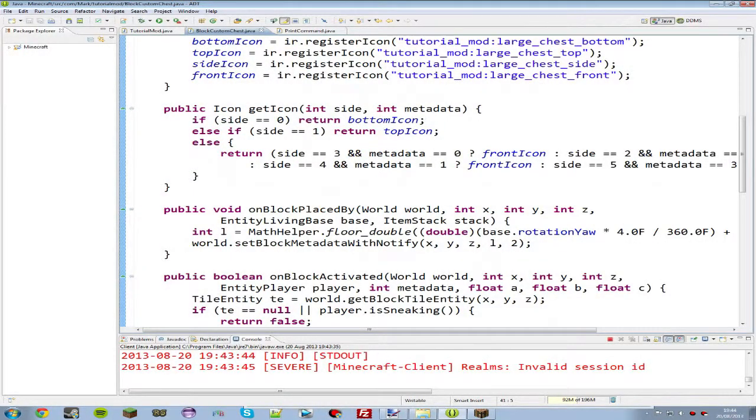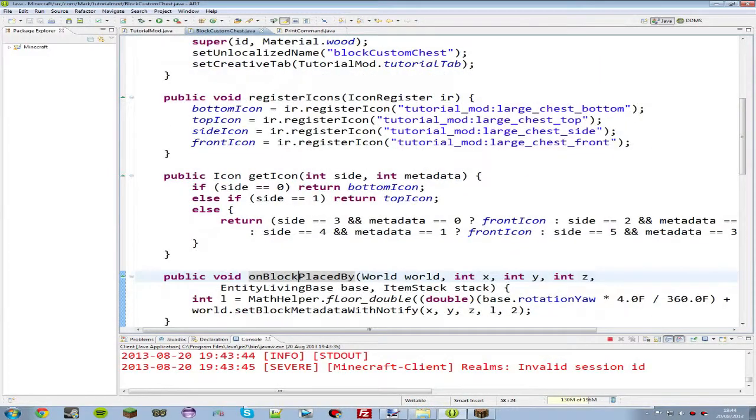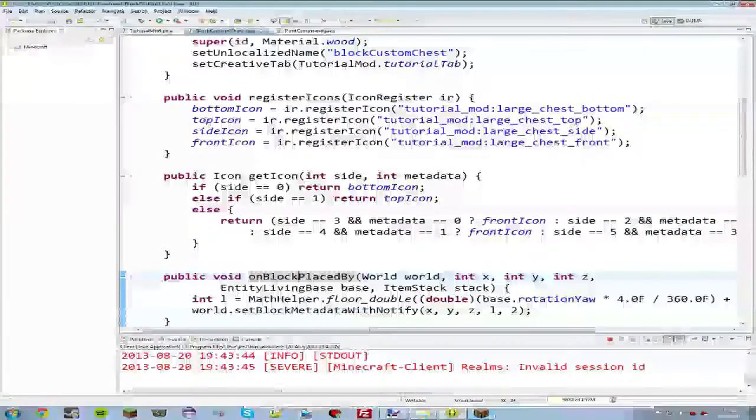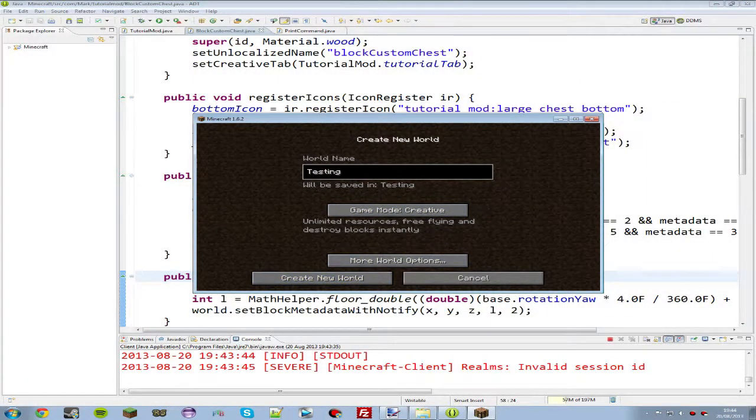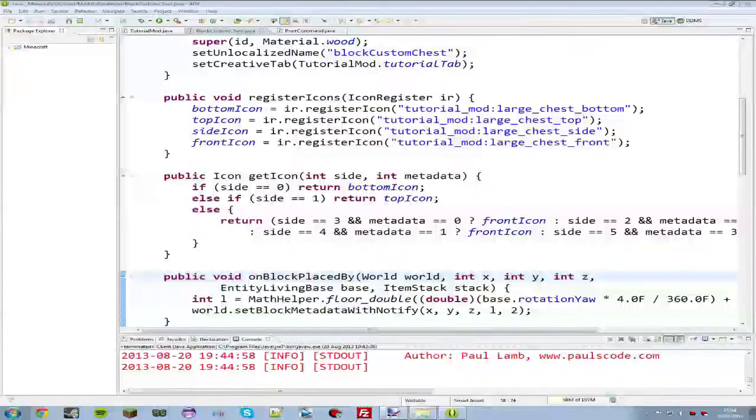Also, this on block placed by, I'd put block twice there, and that's not going to work, so you need to take that away. So it used to look like this, block placed by, and that was just me oversighting what I was doing. So take that away, and then you should be okay. But apart from that, that should work. So I'm going to see what this side only thing is. I need to reload this.